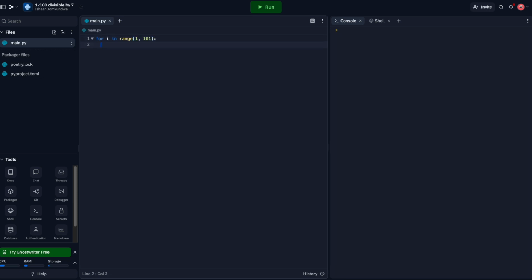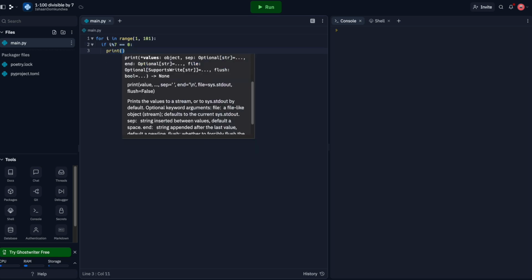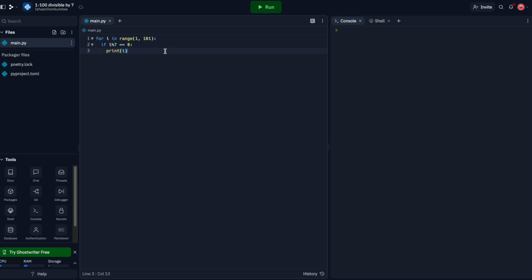And then inside that loop, we can do if i remainder 7 is equal to 0. So if it gets divided by 7 and the remainder is 0, then print i, so it'll print that number. And this is basically all we need, since in the else function we don't really need to print or do anything, so we can leave it as an if.